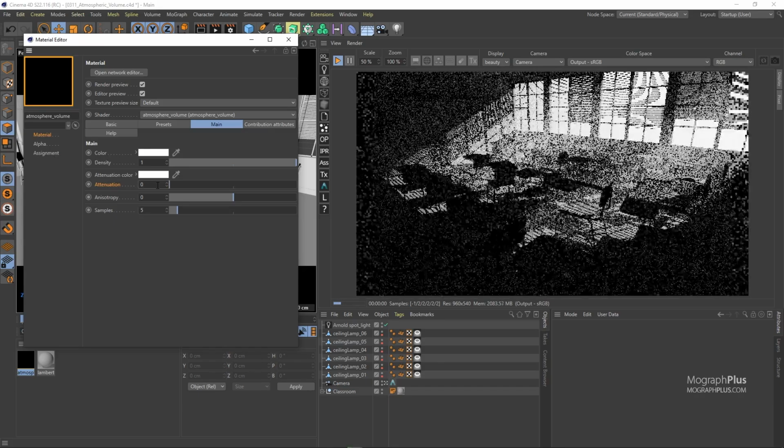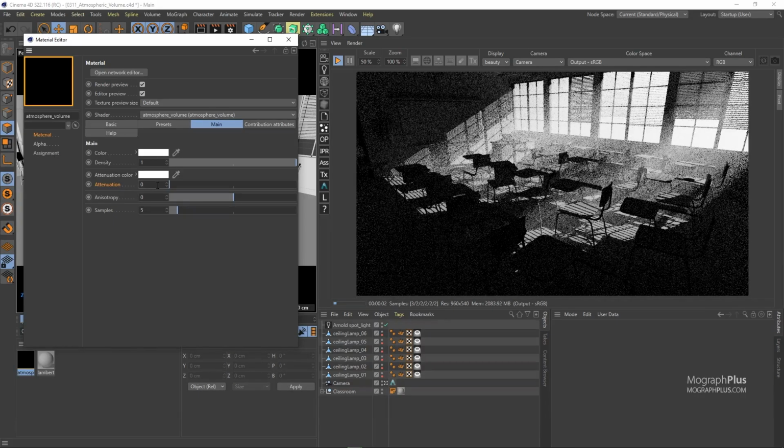And now the light can go through the volume without being attenuated, and these values obviously depend on your scene, where your light source is, and all of that stuff. Now let's set the attenuation to around 0.15.